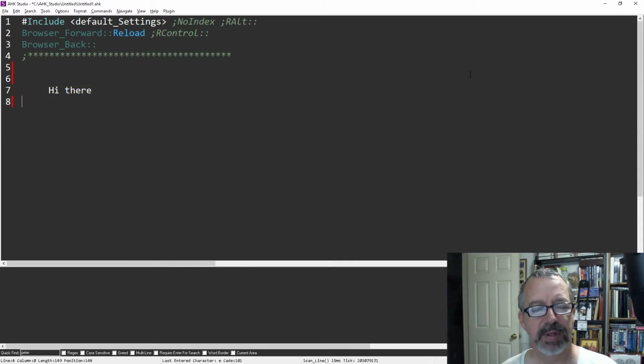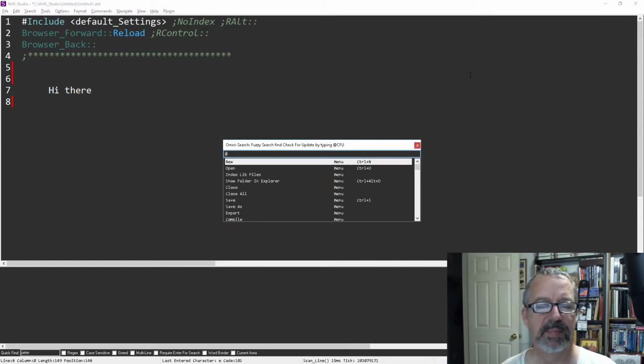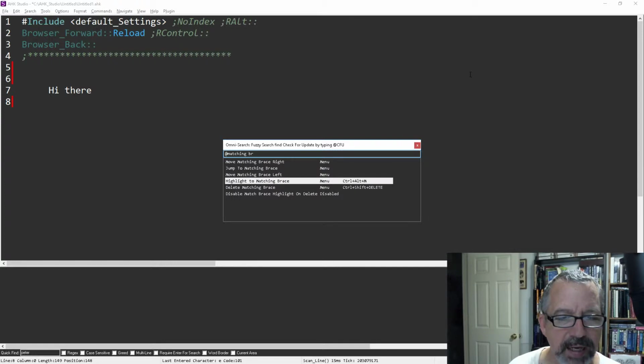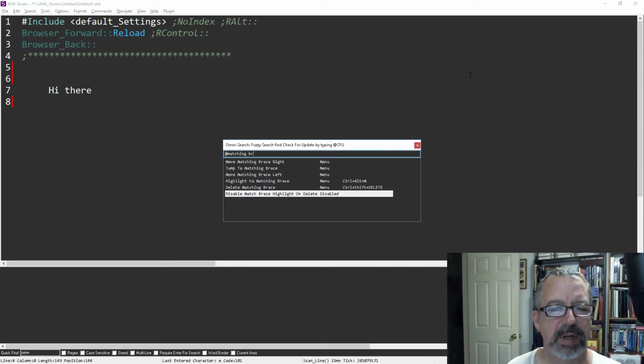So the one thing I'd say is to hit Alt-M and search for matching brace, and this, delete matching brace. No, there we go. This is a setting: disable matching brace, highlight on delete. So you can enable or disable it. I think you want it disabled, so it's one of those weird ones. It's a double negative, I think. But just make sure, if it's not working the way you think, that you check that.